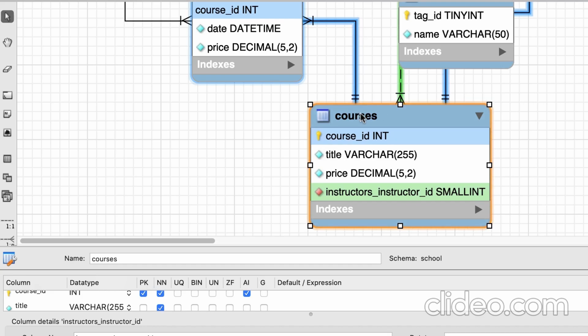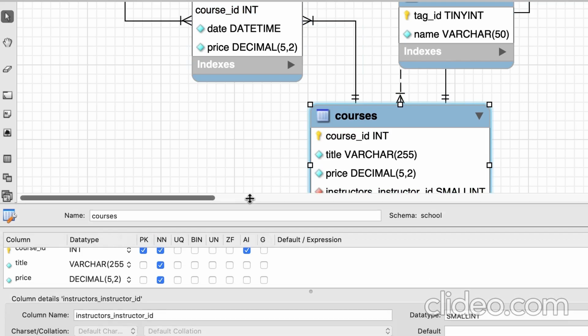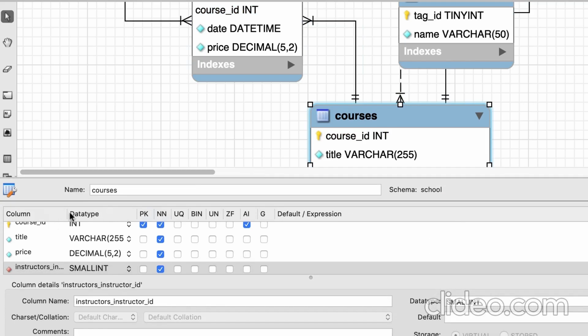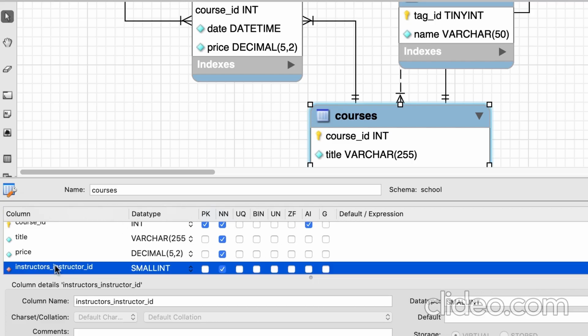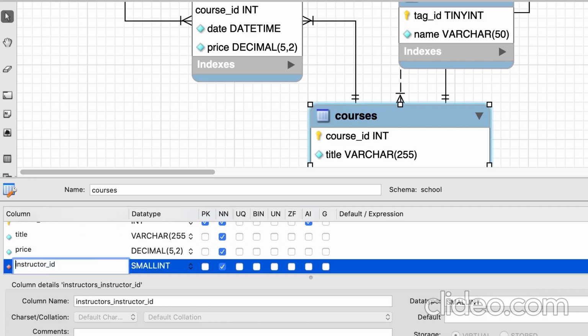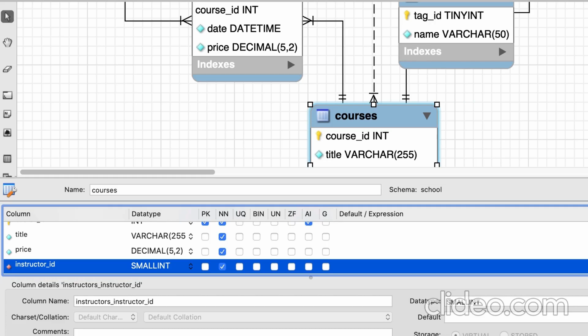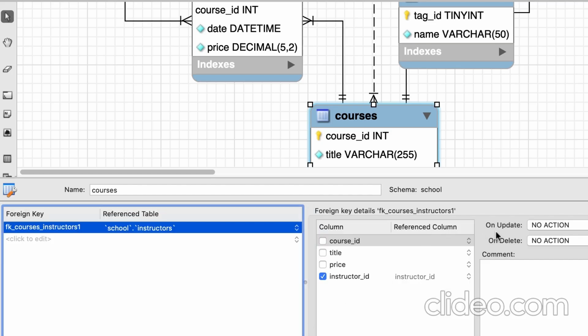Now, we can see that the moment that we added this relationship, MySQL added our foreign key column. Let's rename this column to something shorter and easier to work with. So we're going to call this instructor ID. Now, because we have a new foreign key here, we need to go to the Foreign Keys tab and set the foreign key constraints. For updates, I'm going to cascade. For delete, I'm not going to take any action. So if an instructor has a course, we're not going to be able to delete that instructor.